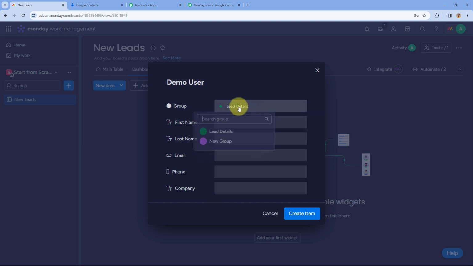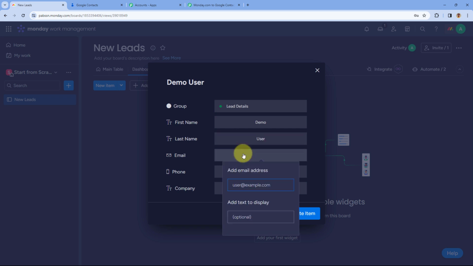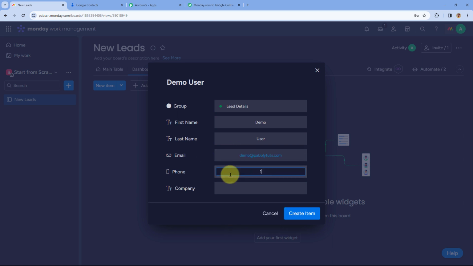Then after that, we have to select the group. I want to create the item in this group named lead details, so I have selected it. The first name is demo. The last name is user. And this is the email address which we are entering. After that, the phone number is this. This is a dummy mobile number, and then the company is, for example, Pabbly. So just now we have entered the details of a new item, of a new contact.